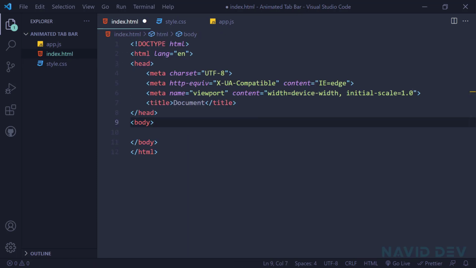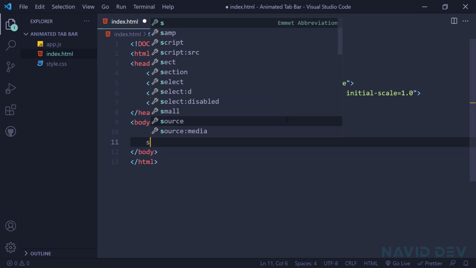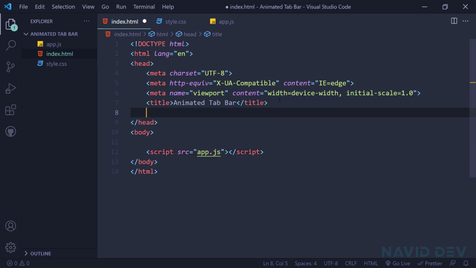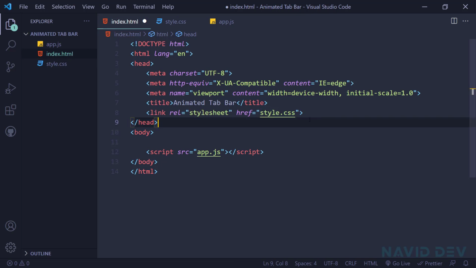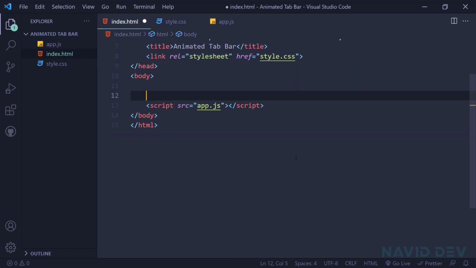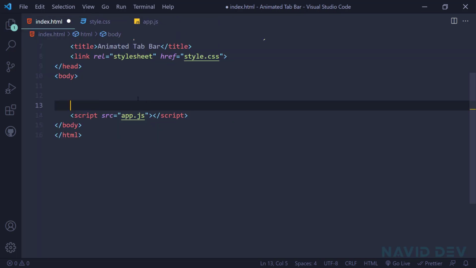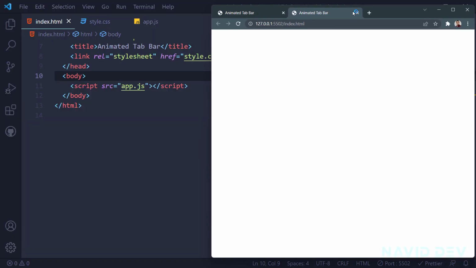Okay, in here I put an exclamation mark and hit tab. I change the title to animated tab bar, and in here I want to add our script src app.js, and in here I want to add my style.css. Okay, now it's time to add some HTML to our file. First of all, I want to go live with our code to see our code at the same time.